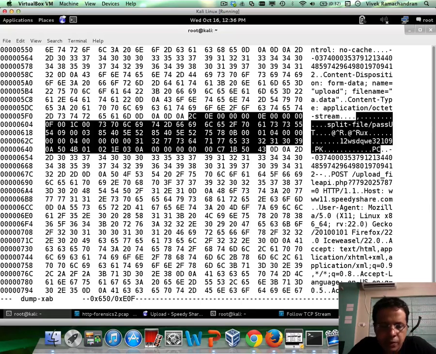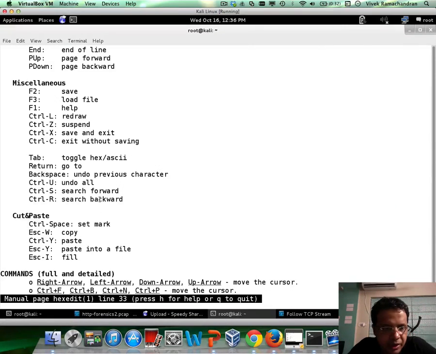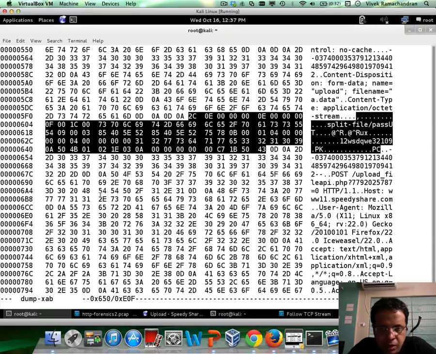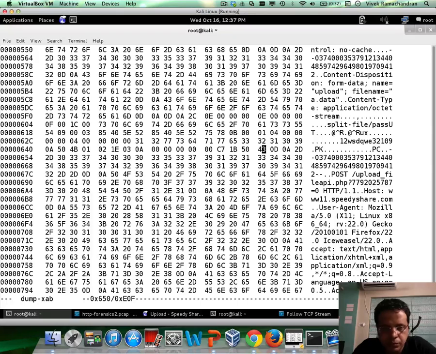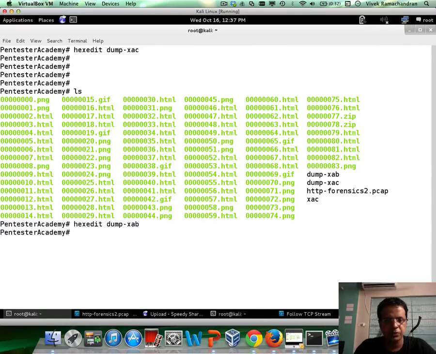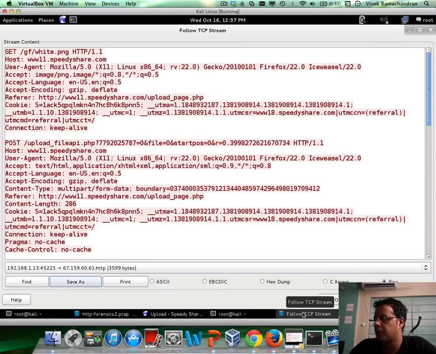There you go. And just to remind ourselves, to copy this it's basically Escape W, and to paste it into a file it's Escape Y. So here goes Escape W, Escape Y, and in this case the file name is XAB. So Control C. Now let's go back in there and do the third one.